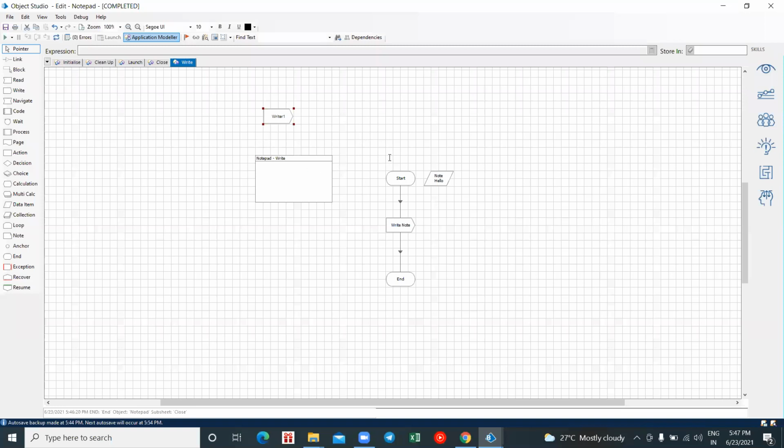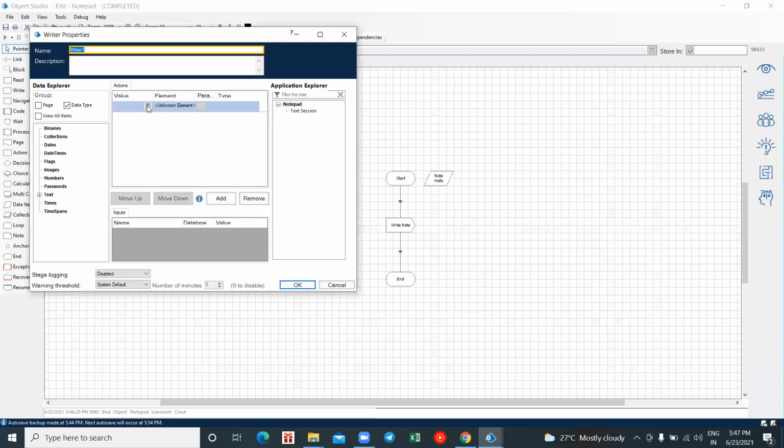So what I'll do is, I'll just drag my write stage onto my editor, double click on my editor, and there in my values section, I'll drag a data item.